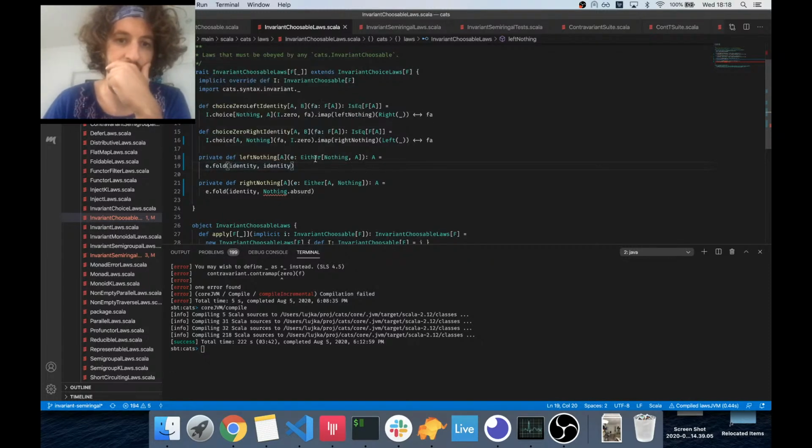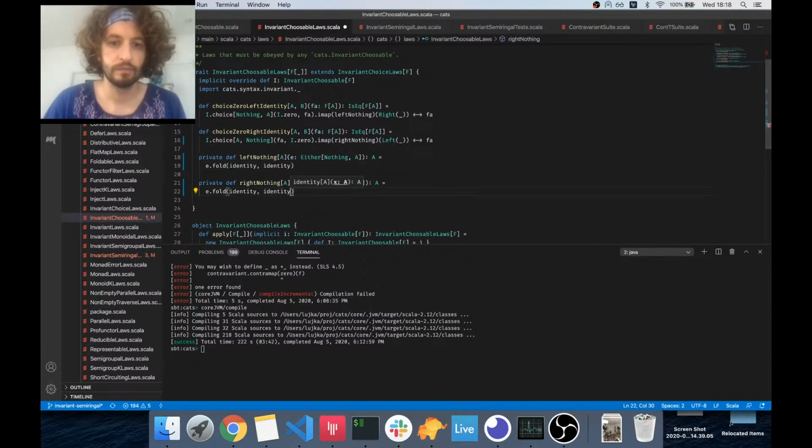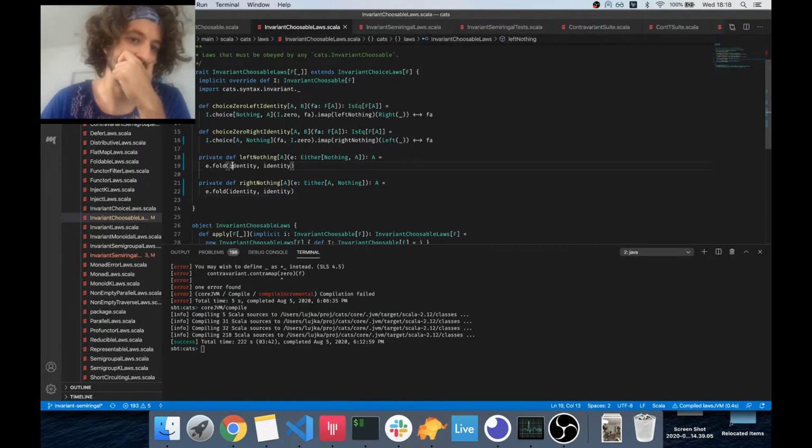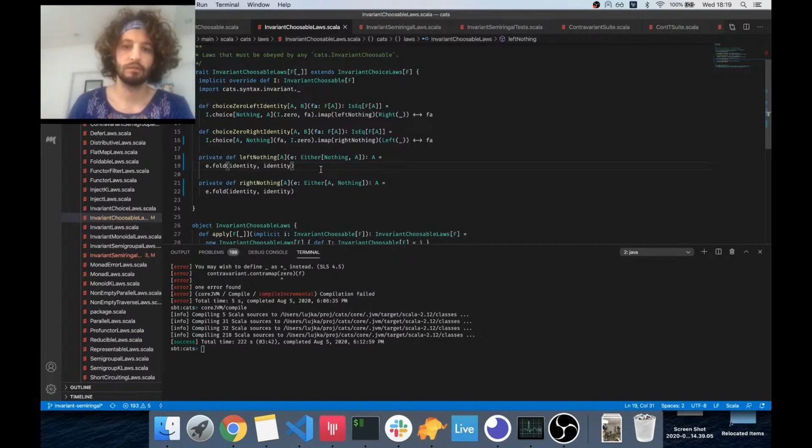So folding over an either to an A, since nothing is a subclass of A, or a subtype rather, it's not a subclass. That is just identity. And this function, obviously identity will be called, but the left hand part of the fold will never be called, since it is impossible to have a nothing value. But yeah. Let's see.